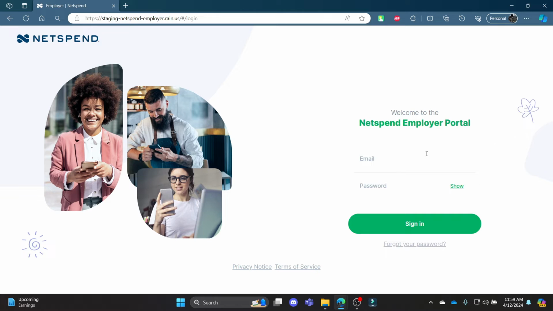So go ahead and write down your email address and your password associated with your Netspend Employer account. Make sure that you have already registered to your Netspend Employer, so go ahead and write down your email address, your password and click sign in. After that, you will successfully be logged into your Netspend Employer account.